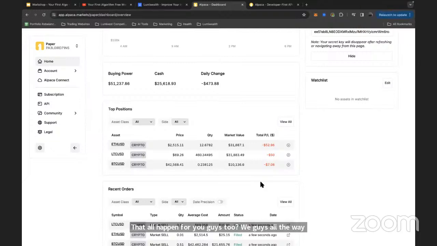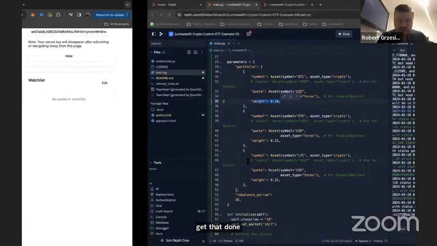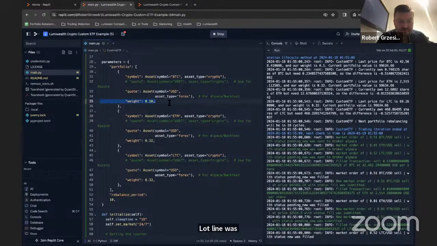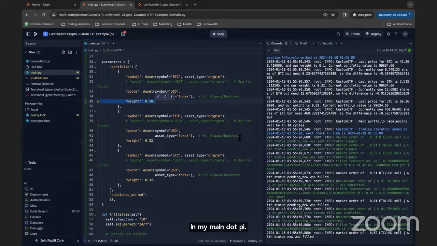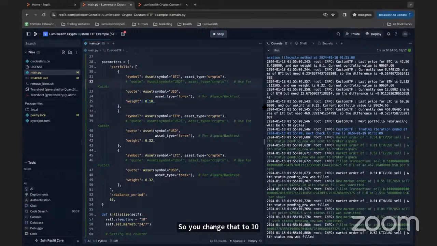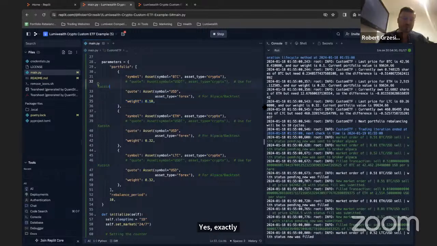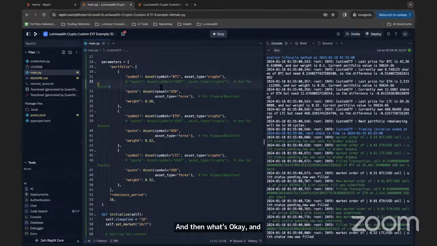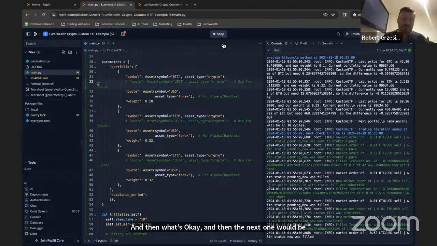What line was that on, Robert? So that was on line 35 in my main.py. I wasn't sure because it said backtest there. Okay, so you change that to 10? Yes, exactly. And then 0.10. And then you just hit stop and then start again. Hit stop and run again.